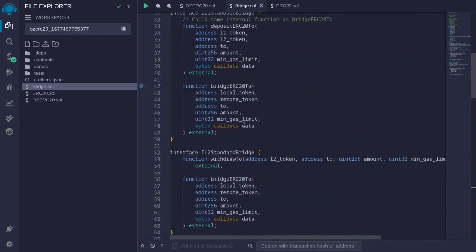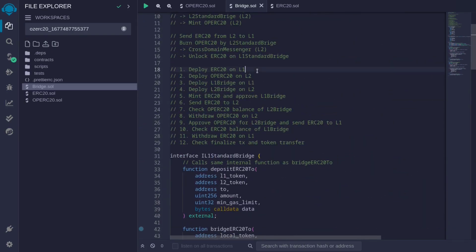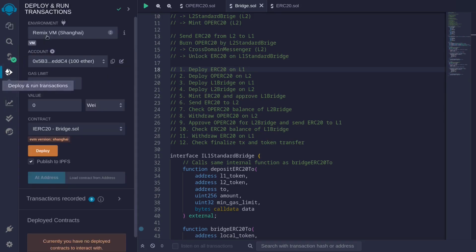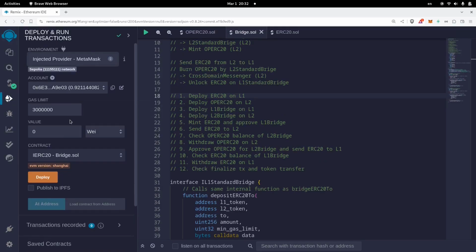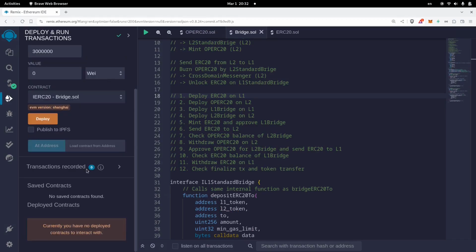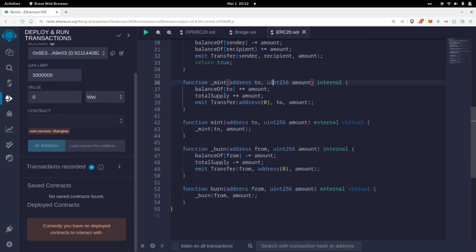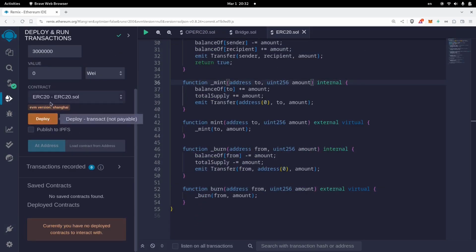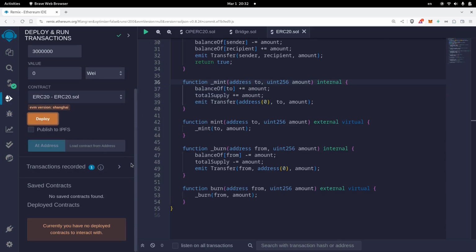So now we can start from step 1, to deploy ERC20 on L1. I'll hit Ctrl S to make sure that the contract compiles. Okay, and now let's deploy ERC20 on L1. So I'll click on this deployment tab, and then click on injected provider. First, make sure that we're on Sepolia, and then we'll deploy our ERC20 on L1. So I'll select this ERC20 contract, compile it so that I'll be able to select it over here, and then deploy this ERC20 on L1.